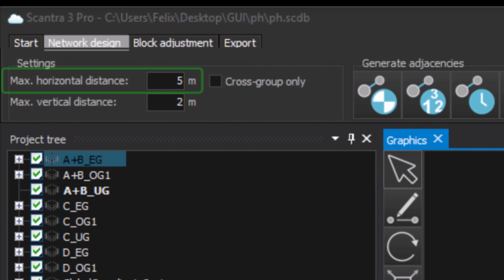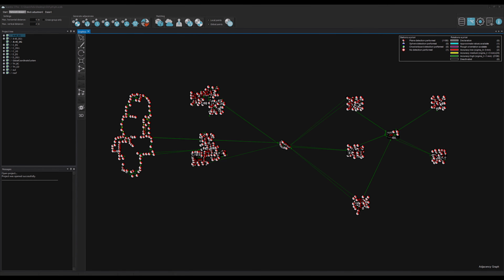The parameters, maximum horizontal distance and maximum vertical distance, define the distance up to which a relation is automatically created. Therefore, horizontal and vertical distances are computed from every station to its neighbors. The checkbox cross-group only generates relations among stations that are associated to different groups. This function is particularly helpful to densify relations among groups which may contain data from different days of acquisition or scanners.